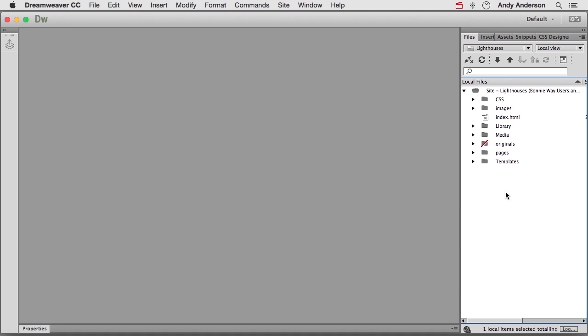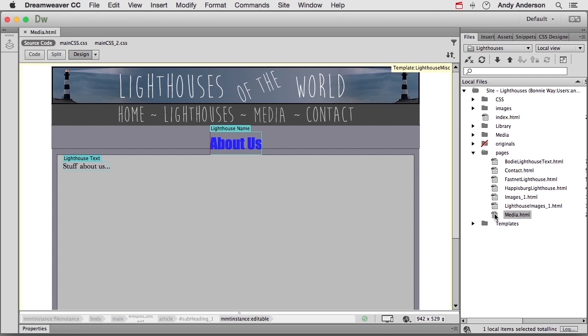In this lesson, we're going to modify our media page to hold the media we want to work with. So let's go into Pages, on our site, of course. Go ahead and open up Media HTML right there. Now, the first thing we need to understand is it can't be a template.